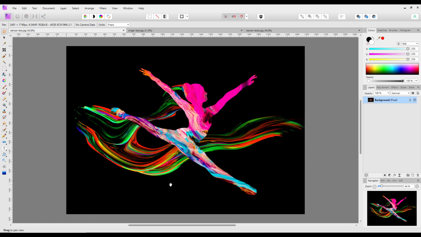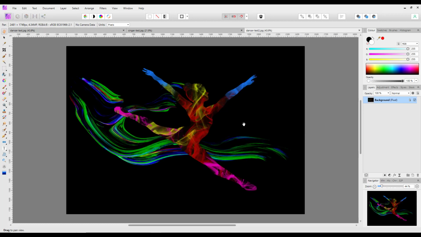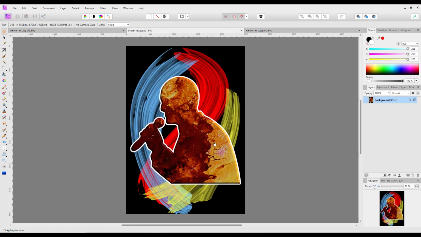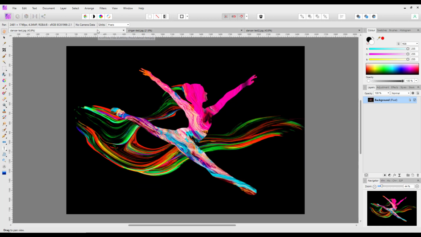And you don't necessarily have to use paint splodges either, because I did the same sort of thing here, and I used smoke images to fill in the silhouette. So the texture doesn't really matter as such, depending on what you're trying to achieve. You can use whatever you like, and just to prove it doesn't have to be a dancer, this is one of a singer that I just messed around with.